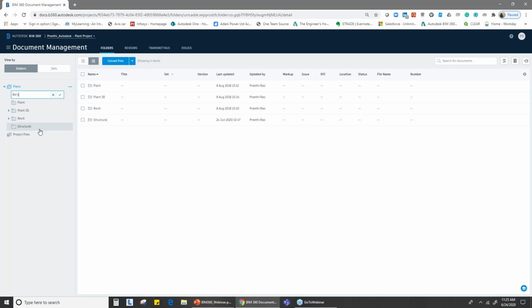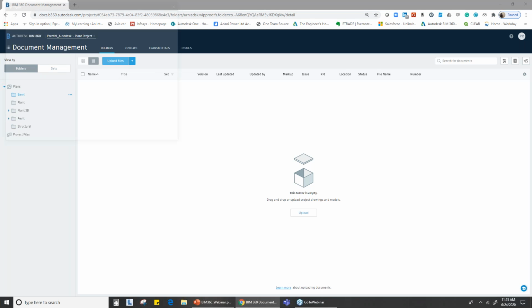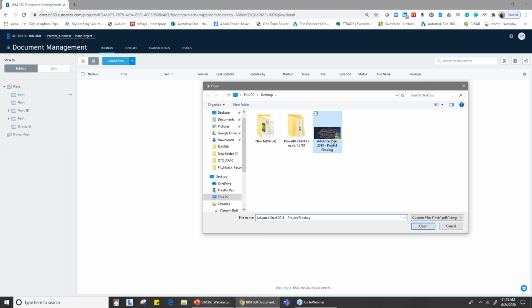So for example, there is somebody from BARIL. So I will add that particular folder. So you could create your respective folders and subfolders and upload your files over here. And basically, when I say upload your files, it could be any kind of documentation. BIM 360 supports more than 150 file formats. So currently, I'm taking a very, very basic design drawing document, which is a DWG file in this case.